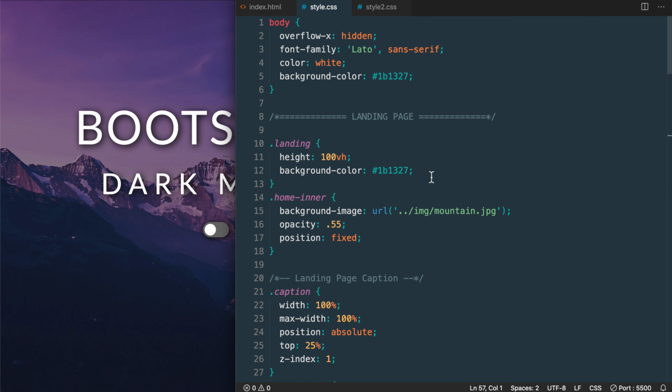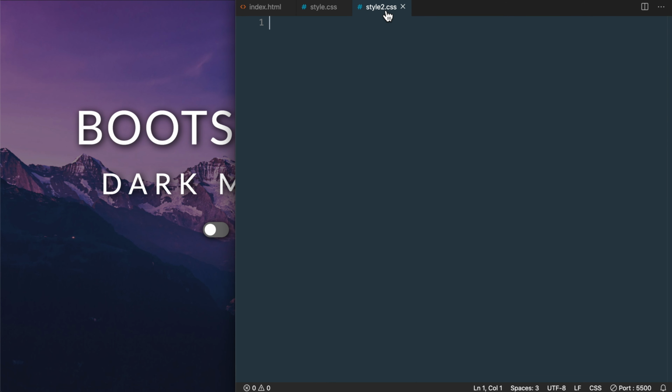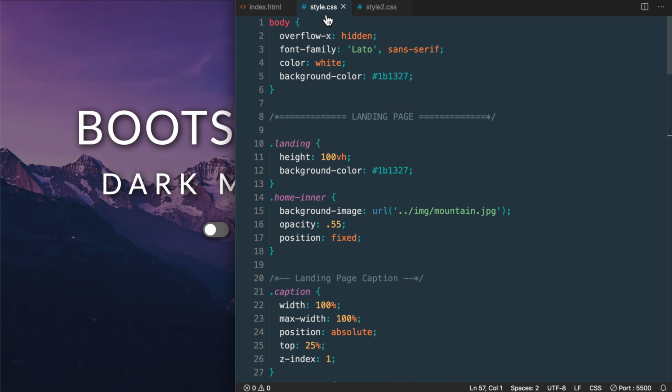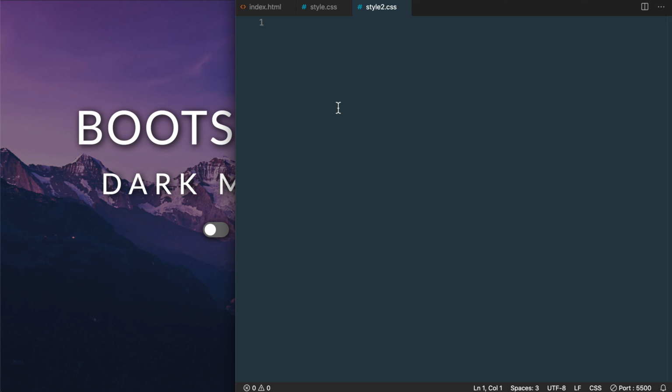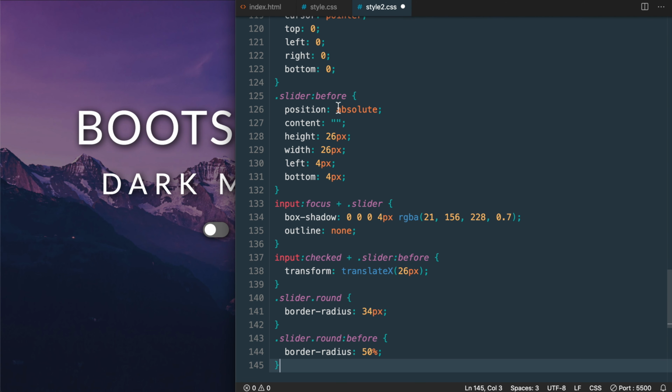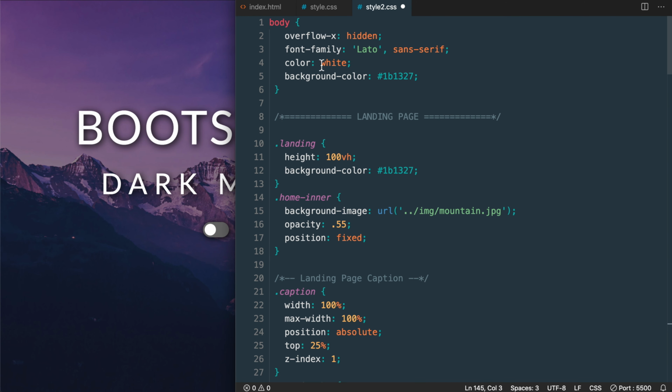Okay, so now we're ready to add our styling to the second style sheet, which will switch from dark mode to light mode. So what I'll do is copy all of the CSS that we have completed in style.css and paste it into our second style sheet. Then what we can do is invert our colors and change them to whatever we want from the dark mode to the light mode version of the landing page.